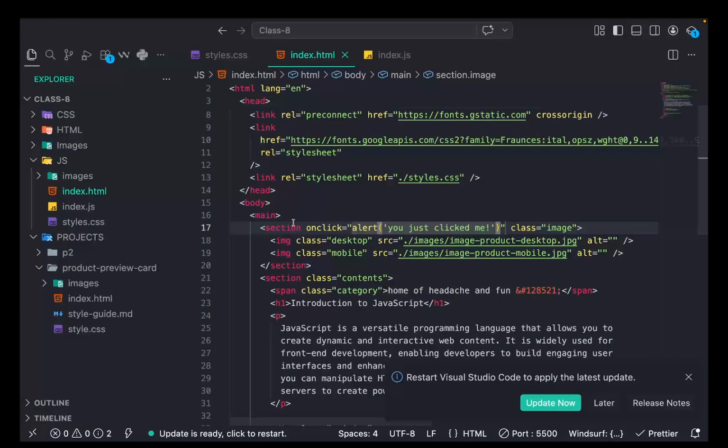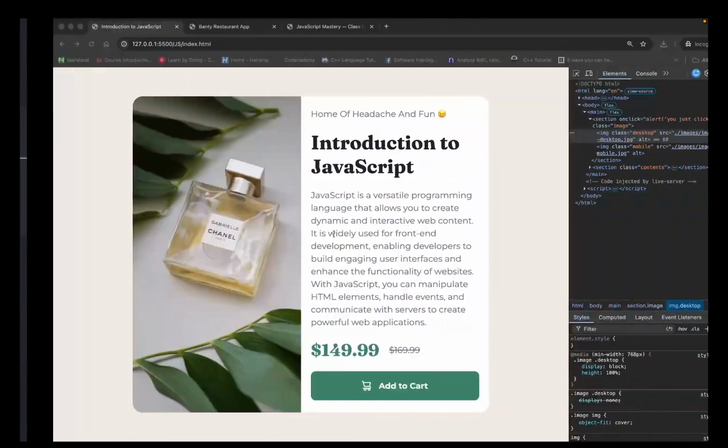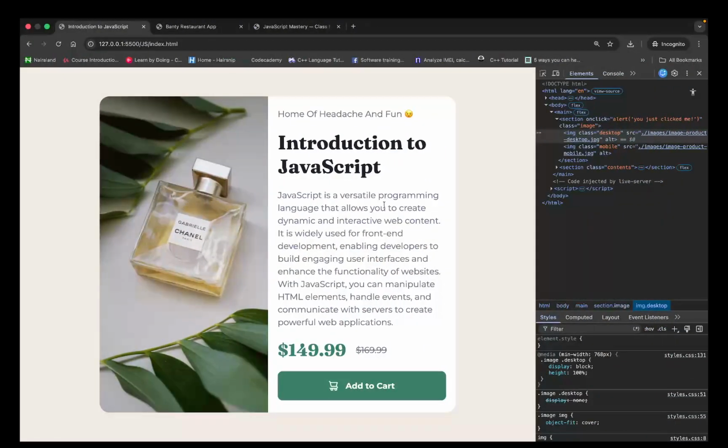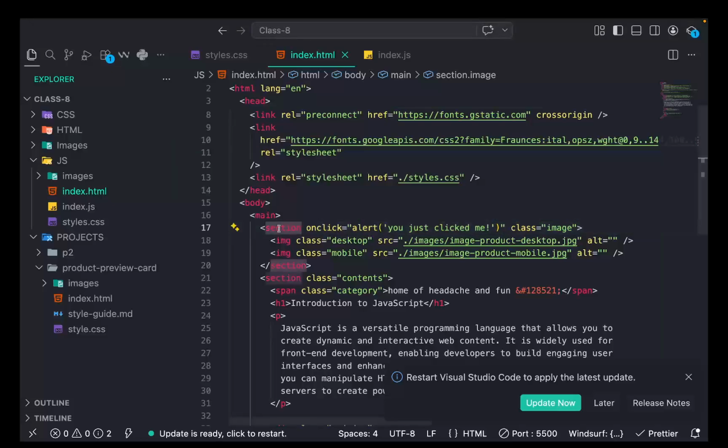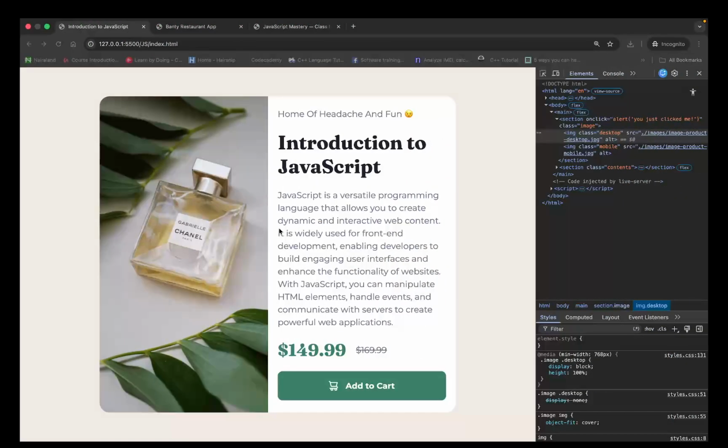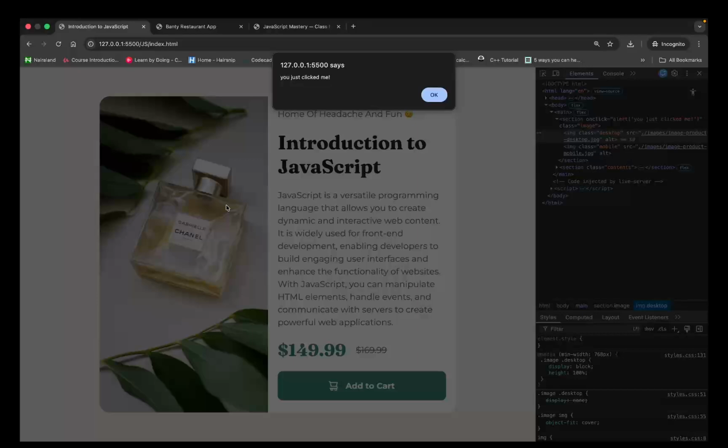Where did I hide it? As you can see, I added it on the section of the image, which means I have to click on that part of the image. If I click anywhere else here, nothing will happen, because what this thing is attached to is a section of the image. And once this is clicked, as you can see now, it pops up.